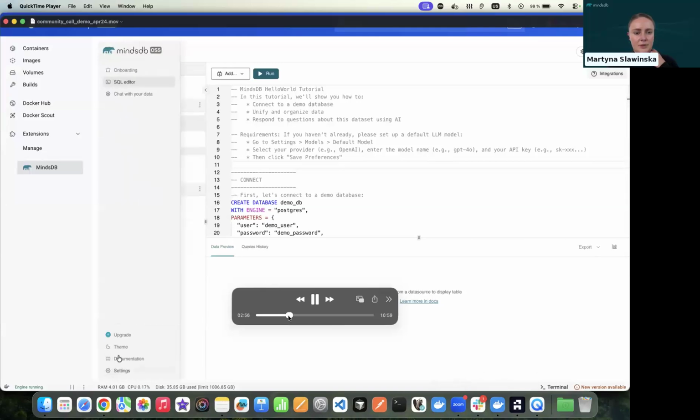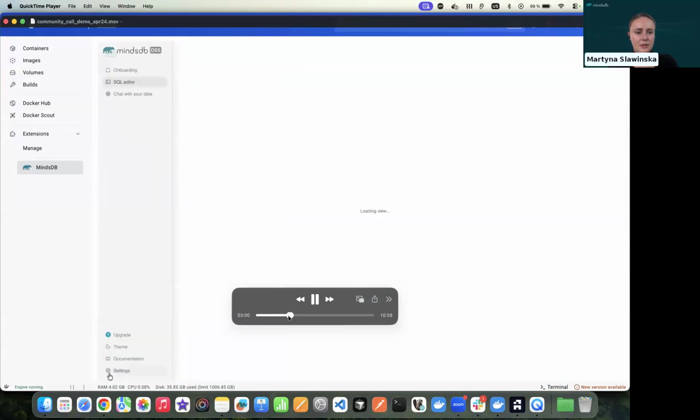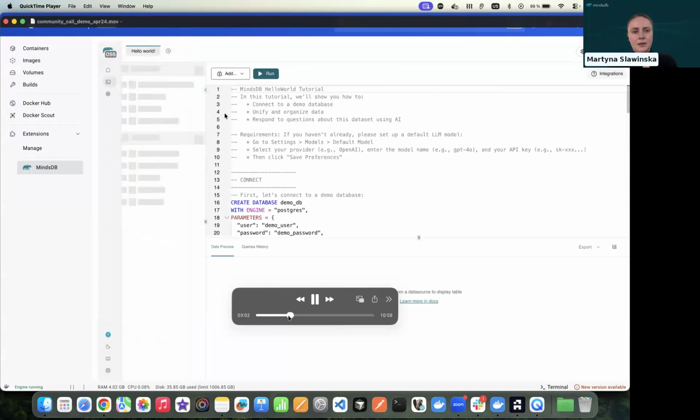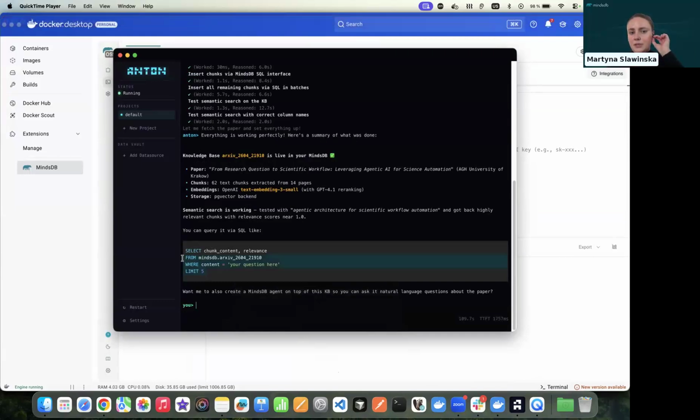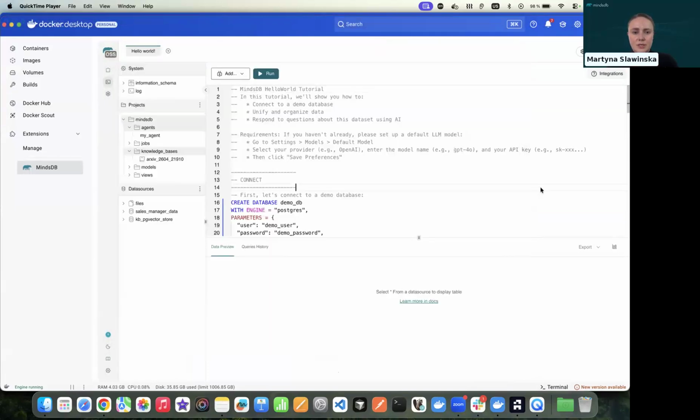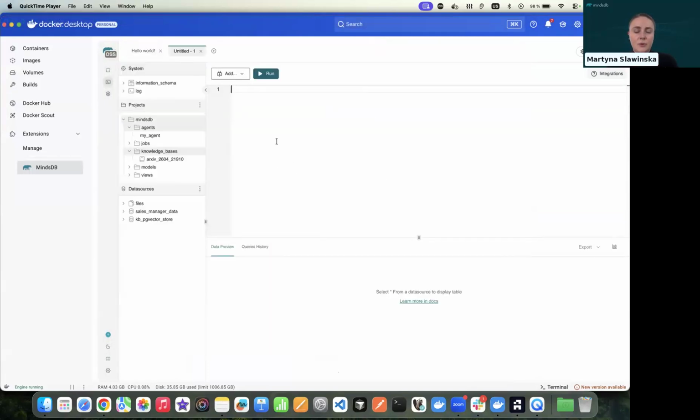Okay, so now I'm trying to refresh the navigation tree in MindsDB to show you that Anton has actually created a knowledge base here from the paper provided. And now it also gave the details of this knowledge base and provided a query that we can use within MindsDB to query the knowledge base.